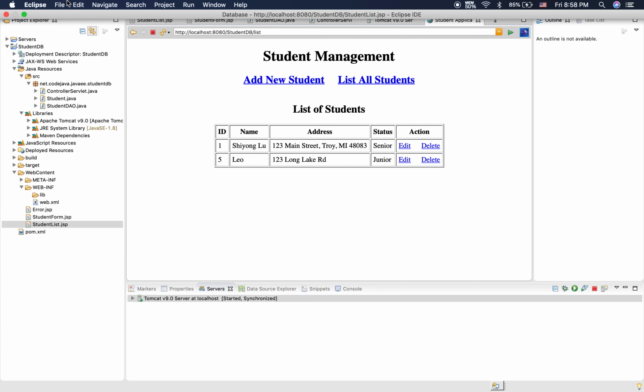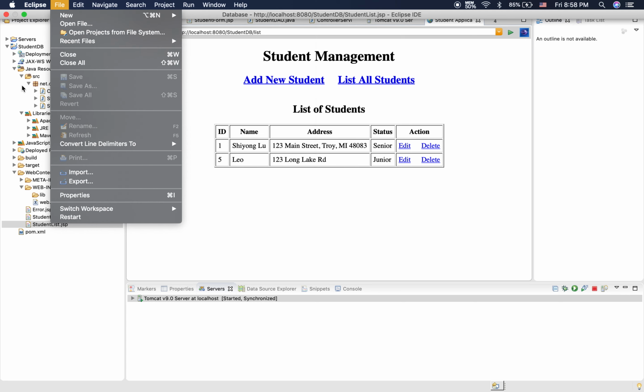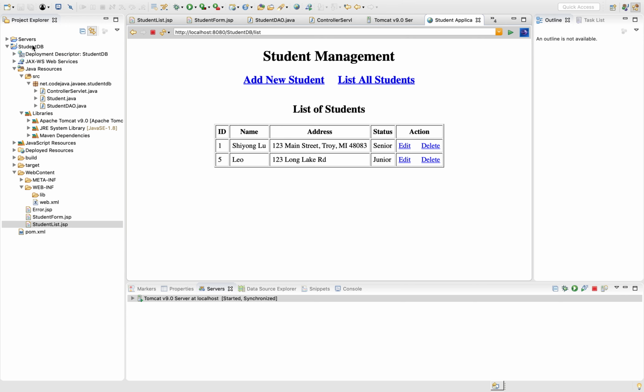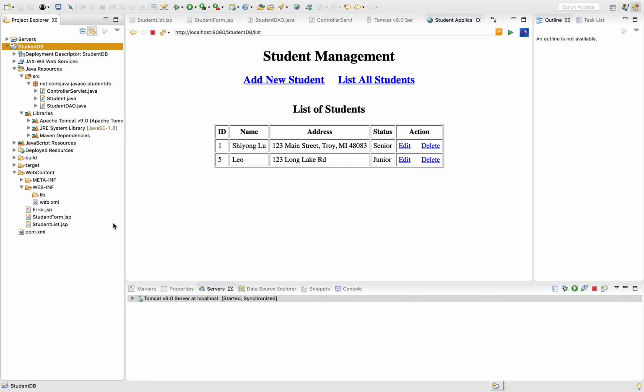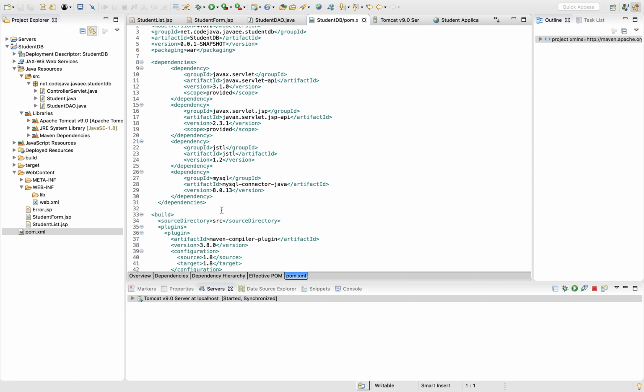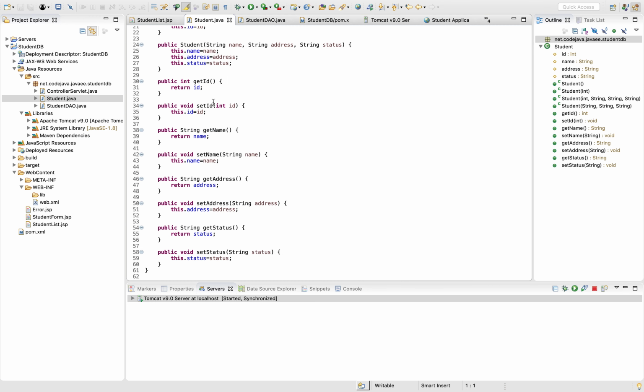First, we need to create a project, which is a dynamic web project, and we convert it to a Maven project, which I have already done. Then we need to configure the pom.xml file, where we add the external JAR files. We need JSTL 1.2 and the MySQL Connector Java.